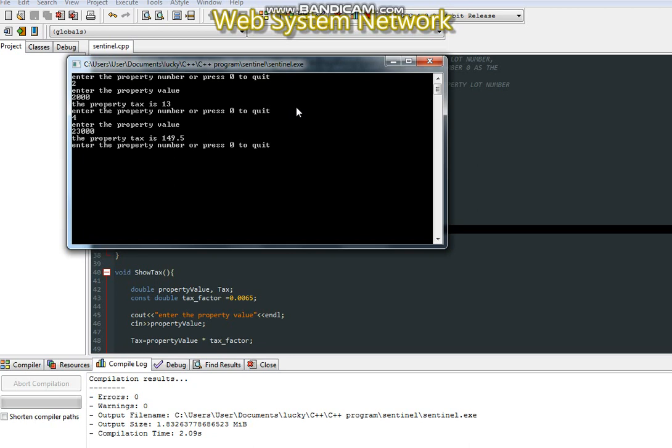So this is what a sentinel is all about. If we press 0 right now, it knows that we have reached the end of the program, and we are ready to quit, and then it quits automatically. But when we press enter after pressing the 0.